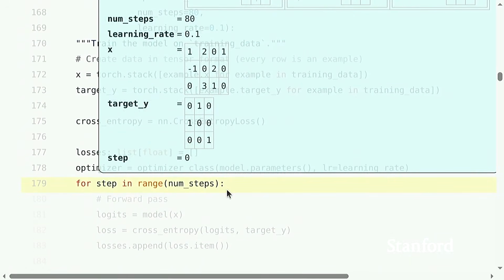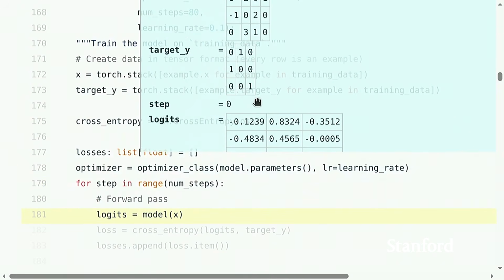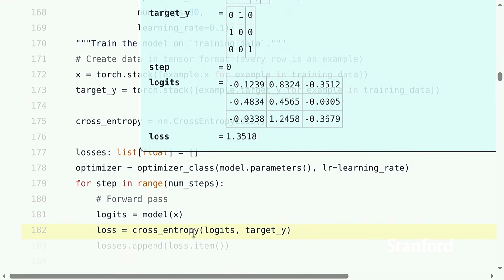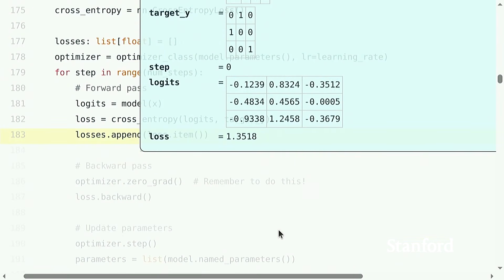Each step, I'm going to take a forward pass, which computes logits, and the loss, which is, remember, the cross entropy loss applied to the logits, essentially the prediction against the target. And then in the backward pass, I'm going to zero out the gradients and call backward on the loss. Remember that each time you do this, you have to zero out the gradients. PyTorch doesn't do this for you.